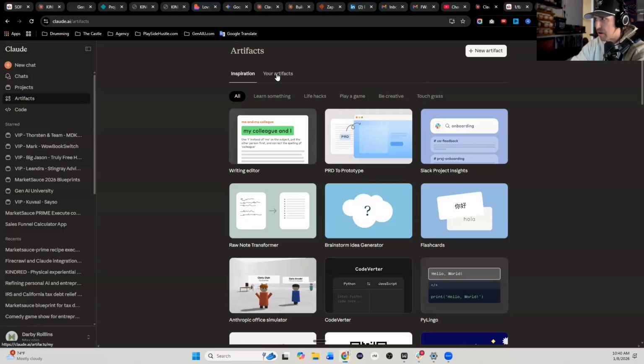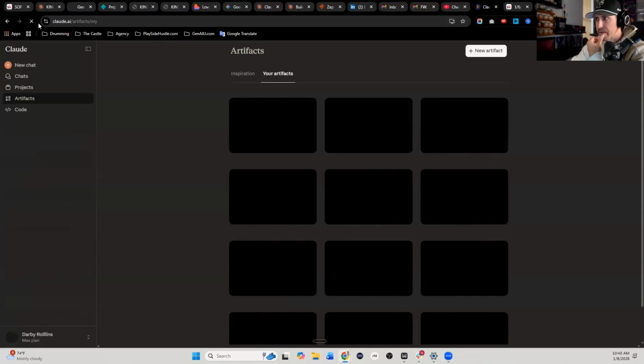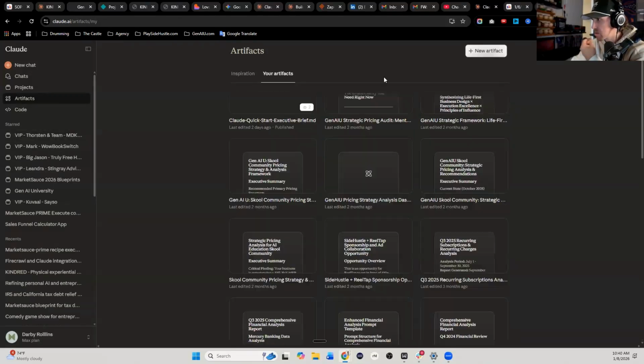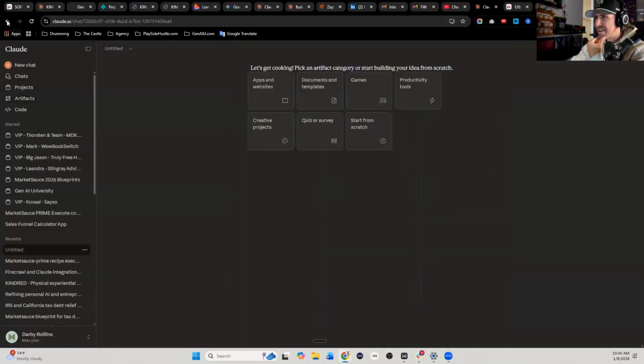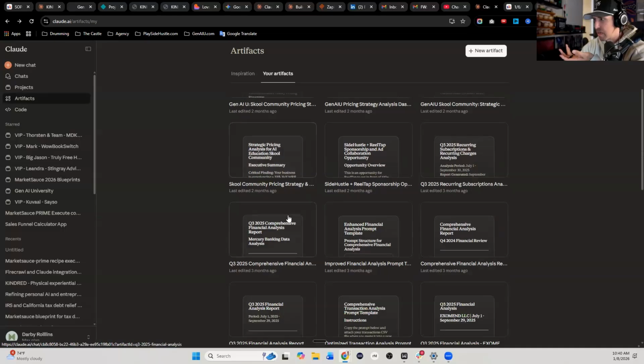And you can add your artifacts to this left-hand side, artifacts here. Artifacts. What's going on here? You guys can see my screen, right? Yes, we can see. Weird. I thought I had some artifacts. Oh, I do. Okay. As I'm building out different blueprints, executive briefs, different projects, that sort of thing.